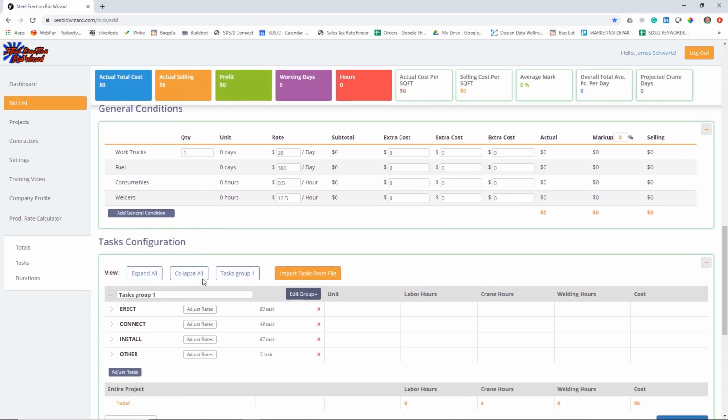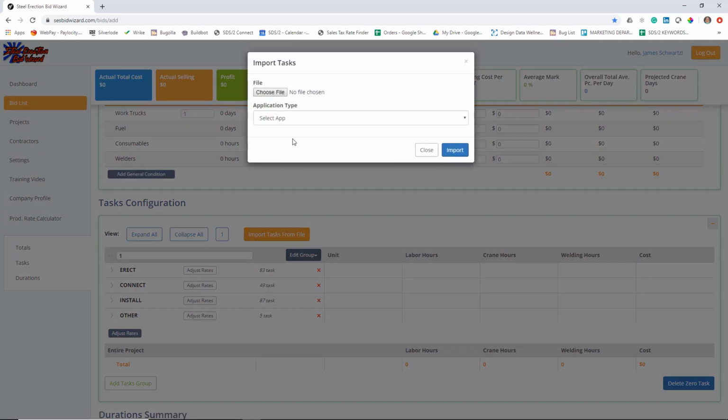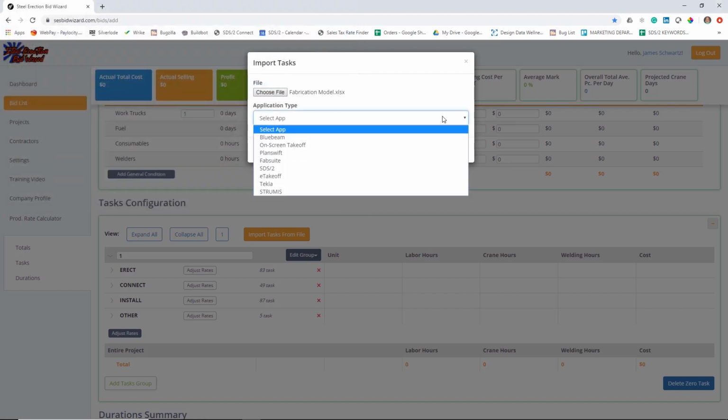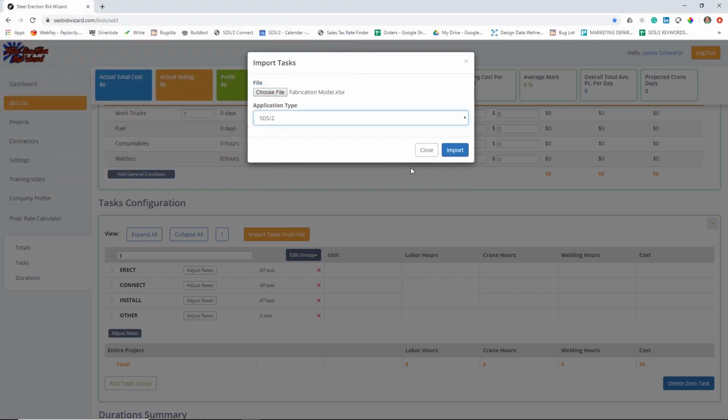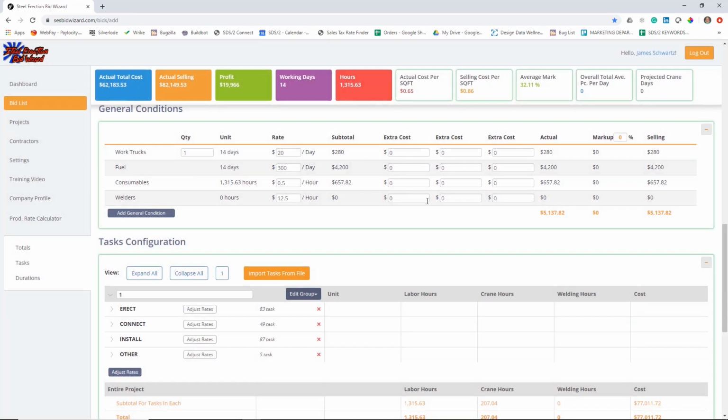And then the only other thing that I'm going to change in here is I'm going to import in that BidWizard file that I exported out of SDS2 and select SDS2 for my application type. So now 14 tasks instead of 10 tasks have been updated.